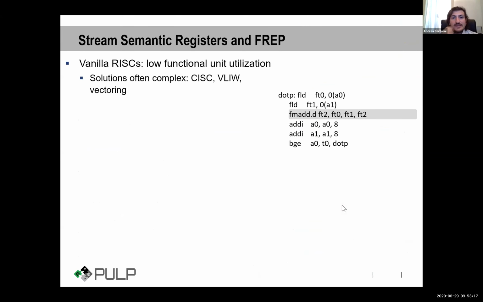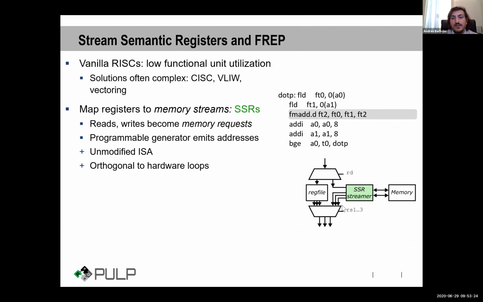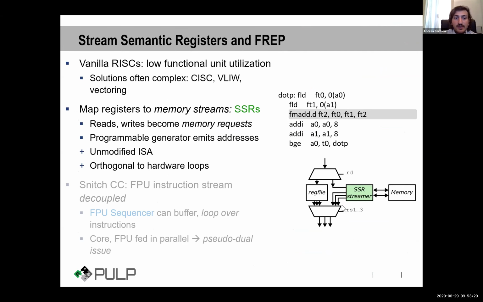So if we look at how SNICH can be used for doing a dot product, the idea is to be capable of increasing the semantic of SNICH such that we can program once, and SNICH can directly generate the addresses and loop over instructions, and also, while the floating point unit is active, the SNICH core can still keep feeding in parallel the floating point unit. So we have a pseudo dual issue processor.